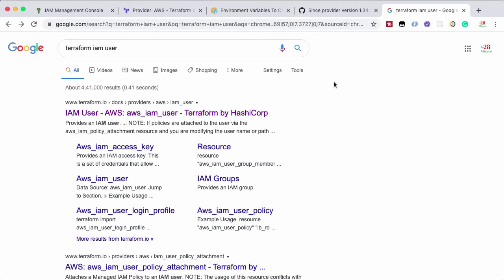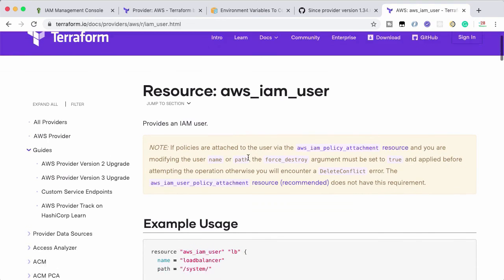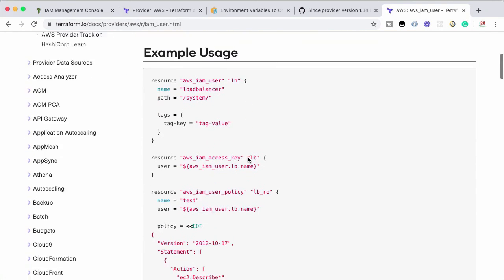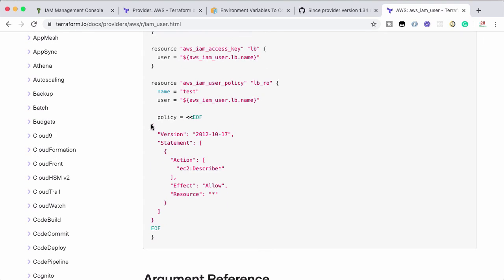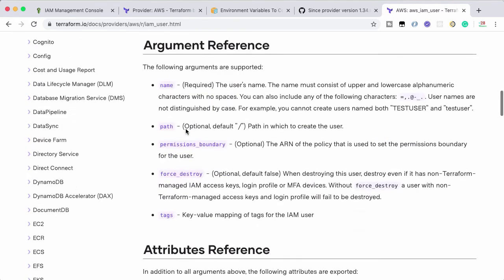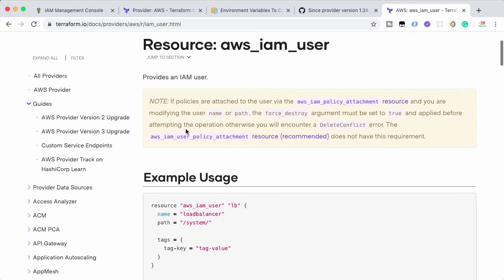One of the things I would recommend you to do is to look at the Terraform documentation. If you just do a Google for Terraform IAM user or Terraform S3 bucket, you'd land up on the documentation for that specific resource, and you'd get all the things that you can configure for that specific thing. You can see that for IAM user, you can configure a name, a path, you can give it a lot of tags, and you can also attach a policy saying what are the permissions that you would want to attach with that specific resource. So I would recommend you to look at the different things related to that resource.